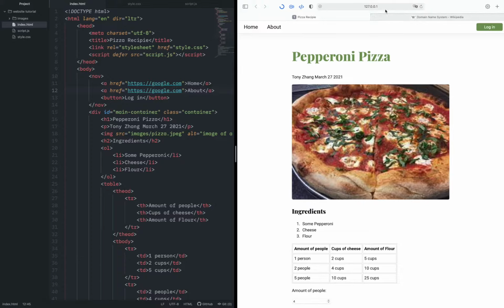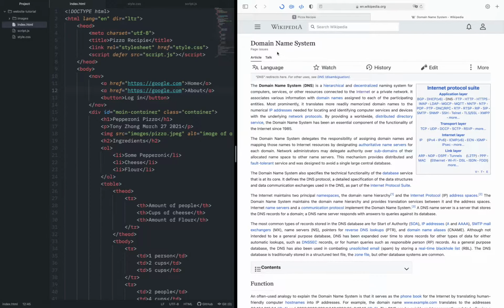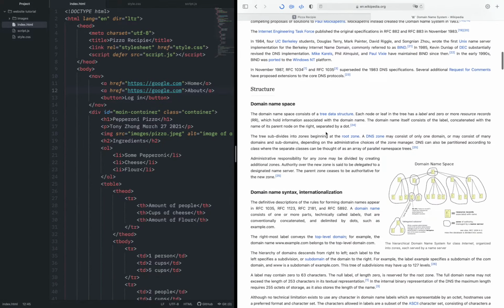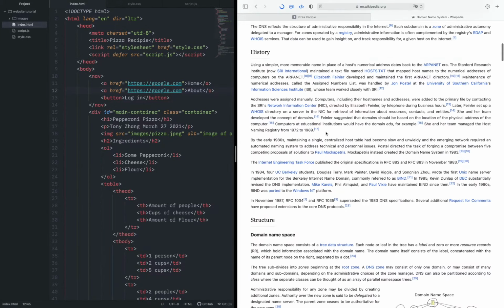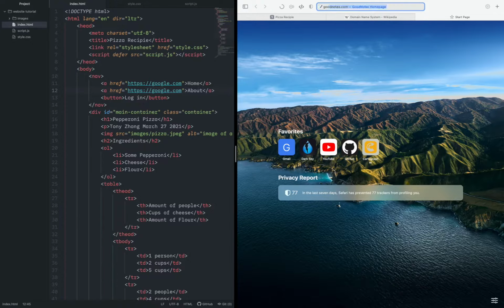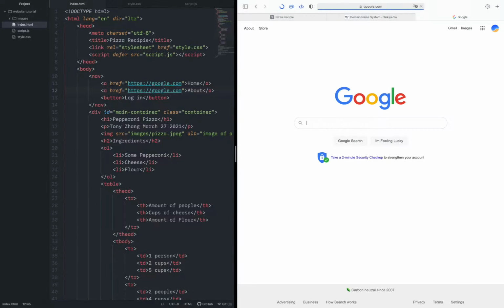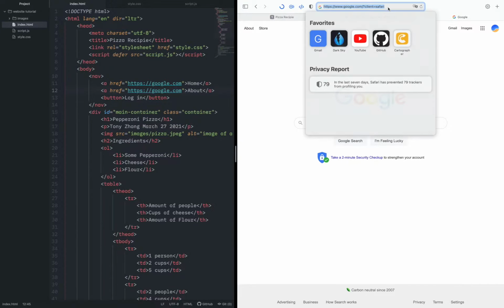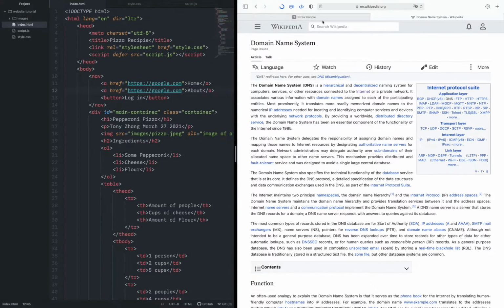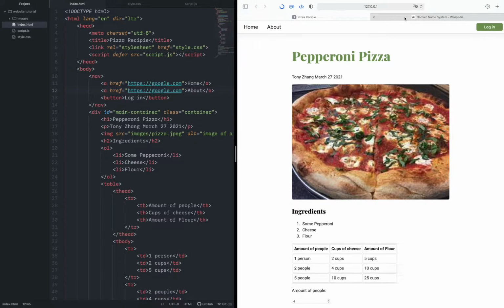But obviously you don't want to type in some random string of numbers to find the address. So there's this thing called the Domain Name System, or DNS. It is pretty complicated and I actually don't really understand it, but essentially it has a way of entering a name, for example google.com, and it redirects you to the correct place where the website actually is. So we need to somehow find a way to do that.